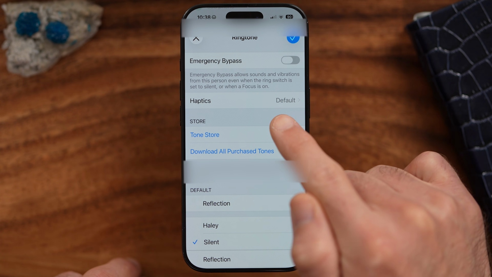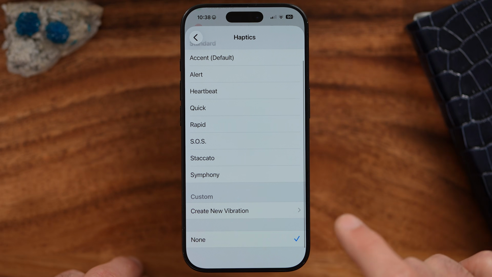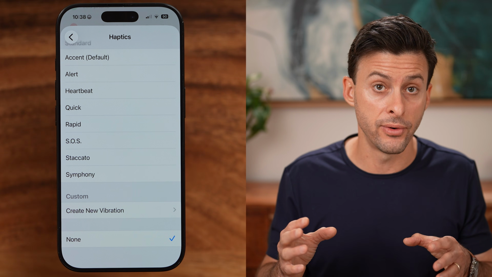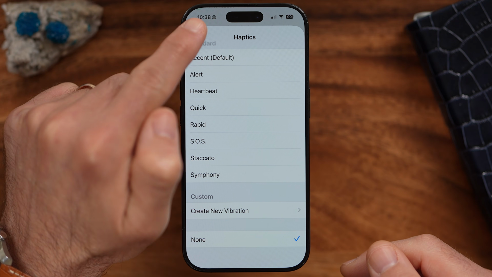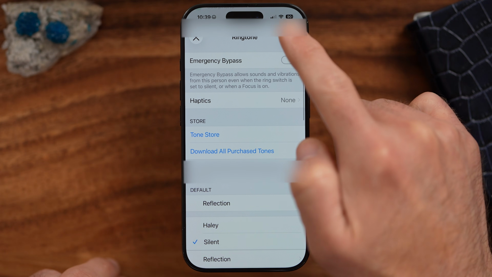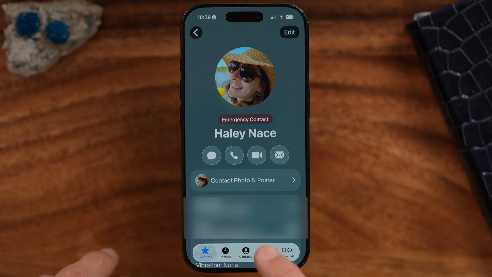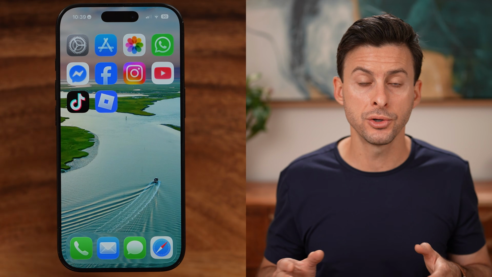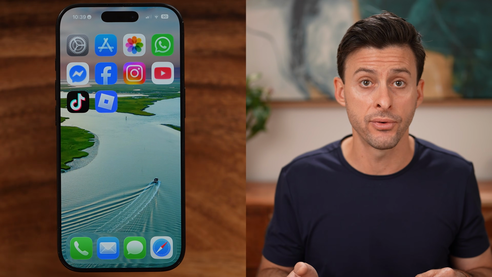You might also want to tap on Haptics here and set this to None as well. Essentially, this means your phone won't ring, but it also won't vibrate. Now tap the back arrow and the check at the top right, and then the check again. And you're good to go. Just like that, that one person won't ever ring your phone. You'll still see that you got a missed call from them. You'll see if they left a voicemail, but they won't ever ring your iPhone.